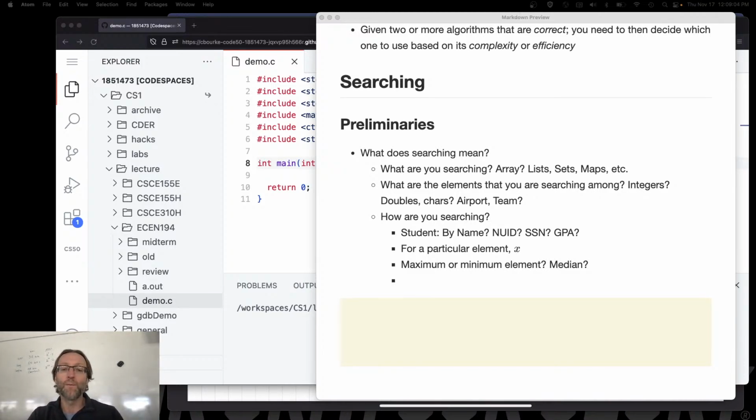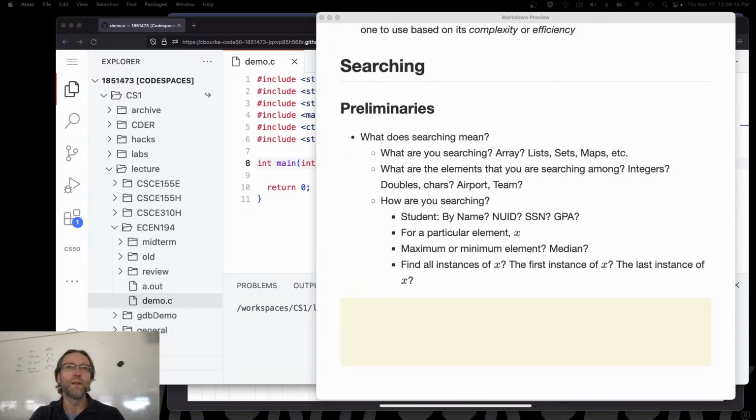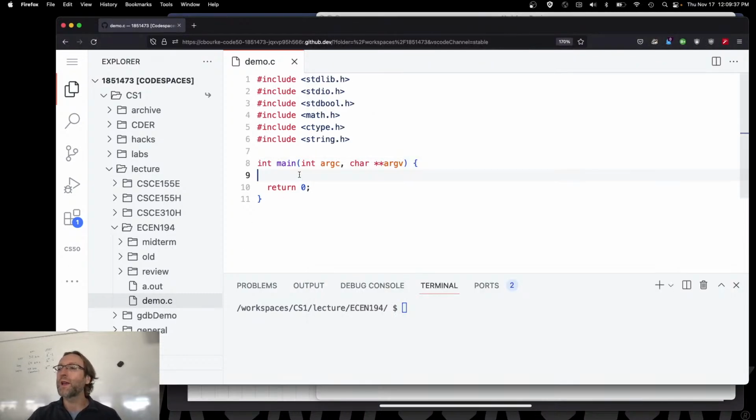Find all instances of X, the first instance of X, the last instance of X, all of them, et cetera. So exactly how are you searching? Take every single combination up here, and that's a different function. What I want to do is divorce myself from that entirely. I want to look at this problem generally, okay? But before we do that, let's actually go ahead and think about what it looks like over here in C.